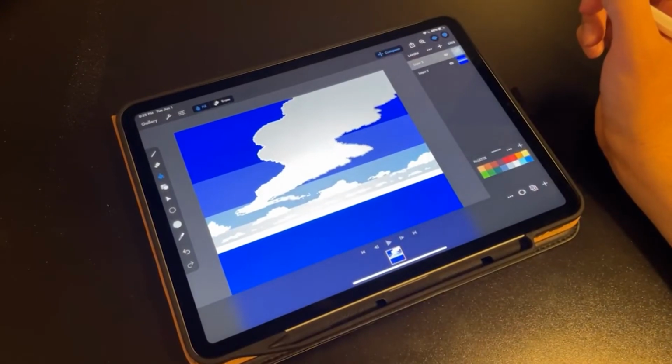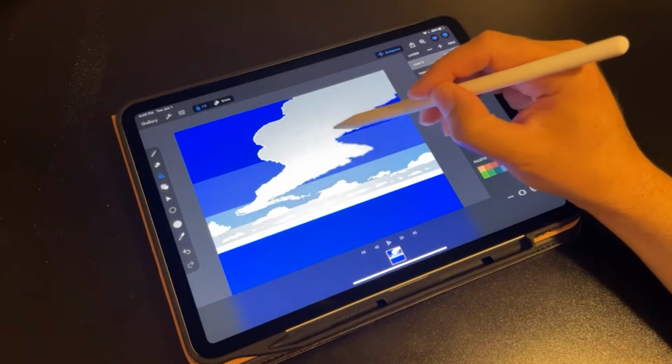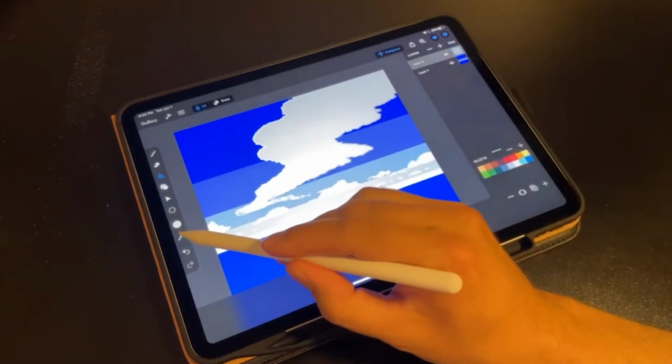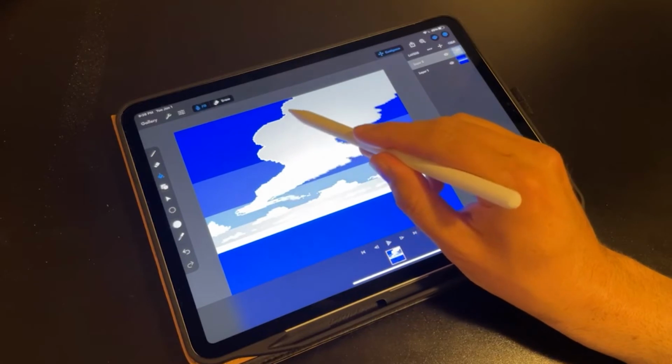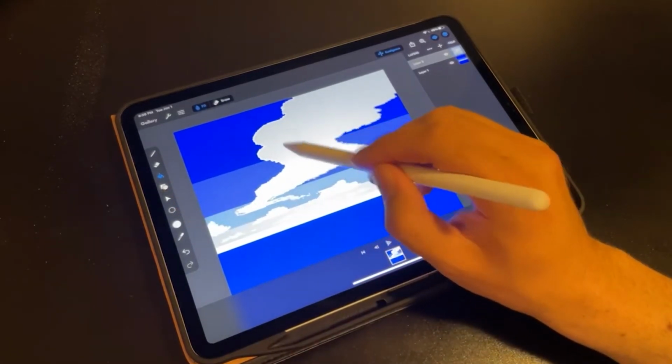Cool. So I'm going to use this as kind of the base color. I'm going to start lightening up this side of the cloud now, the part that's facing the sun. I'm starting to think I actually should make this pure white then if I really want it to be lighter. But it could also be a little bit darker.